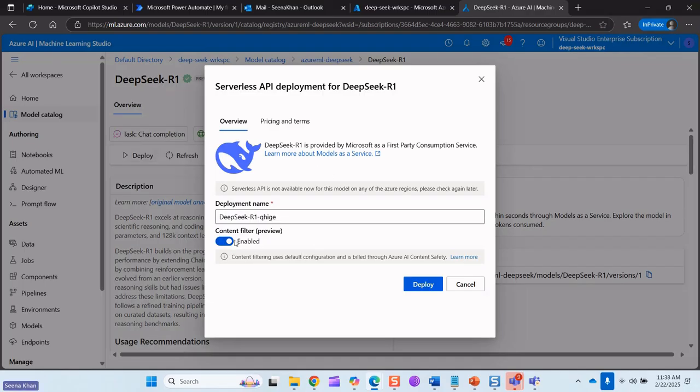And here the content filter is enabled. So what does it mean? It means that whatever content we are providing to the model will be checked according to the configuration, so harmful content can be prevented if you enable it. Then here, if you want to provide a name, you can provide the name as well. So I'm just giving the name. Now click on go to deployment.